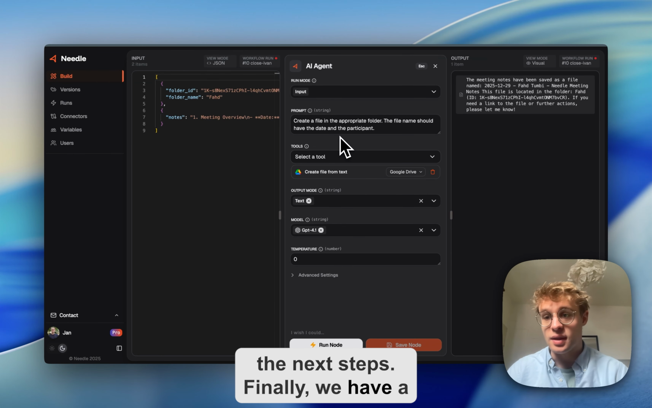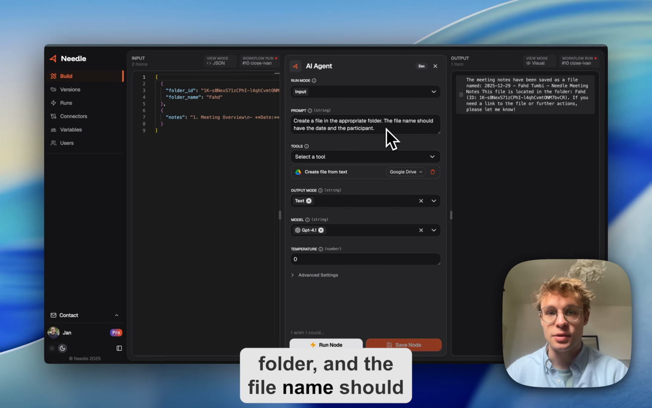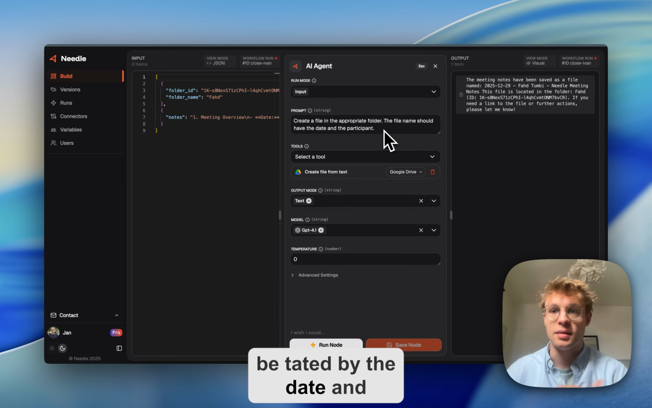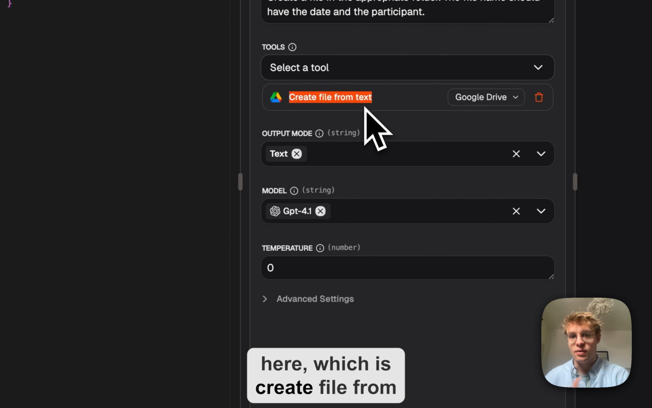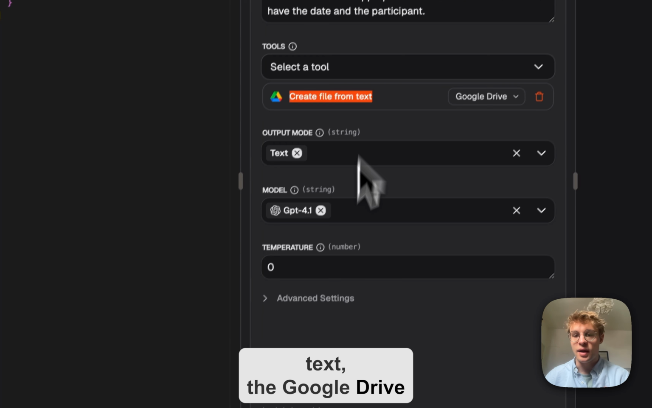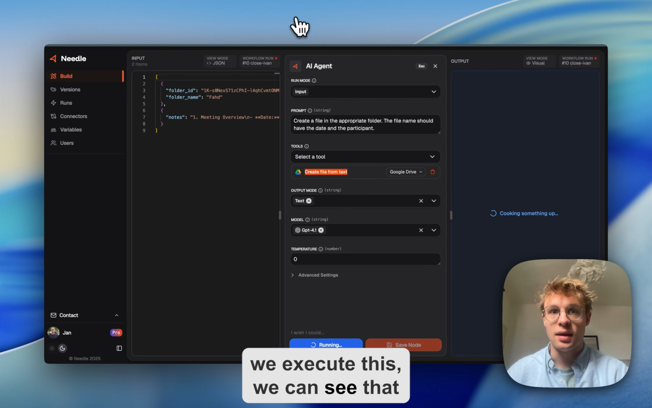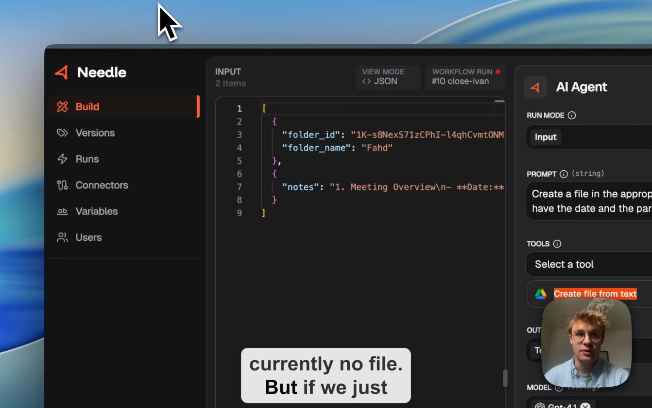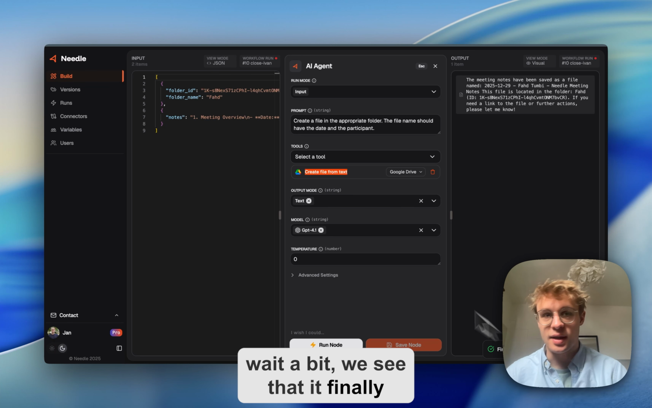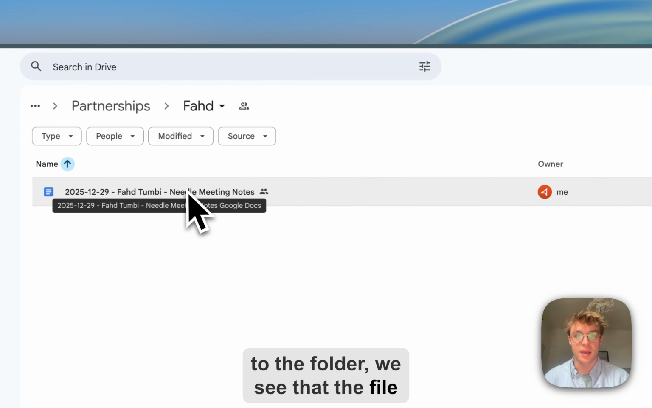Finally, we have a new AI agent, and we say create a file within the appropriate folder, and the file name should be titled by the date and participant. And if we run this node, we give it a tool here which is create file from text, a Google Drive tool, and once we execute this, we can see that inside the folder there's currently no file. But if we just wait a bit, we see that it finally executed, and if we now go to the folder, we see that the file has been created.